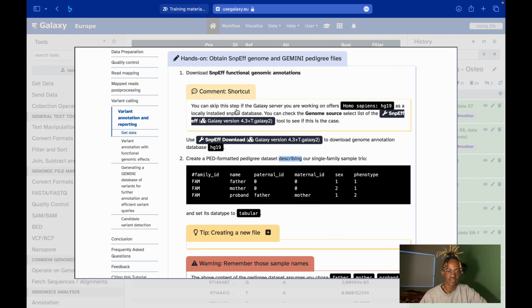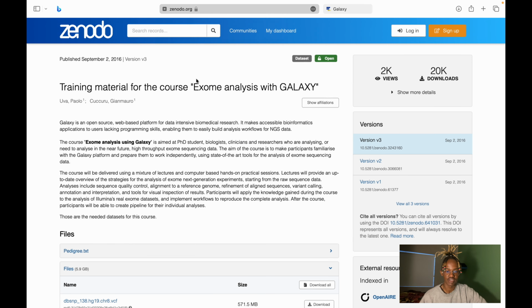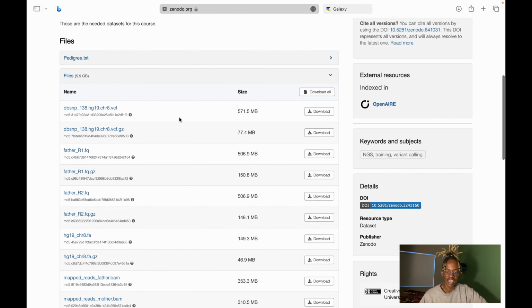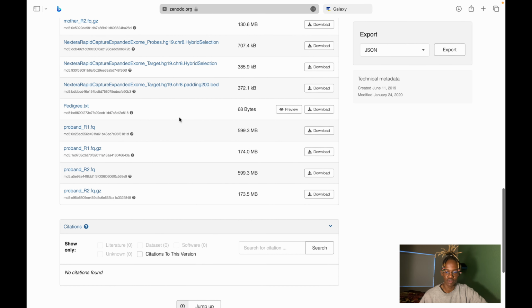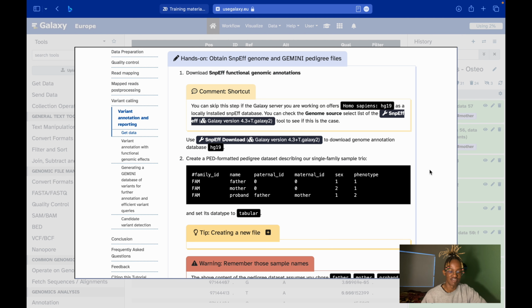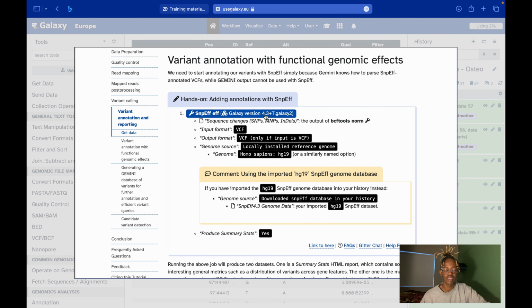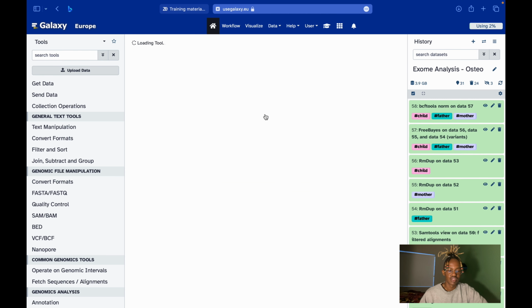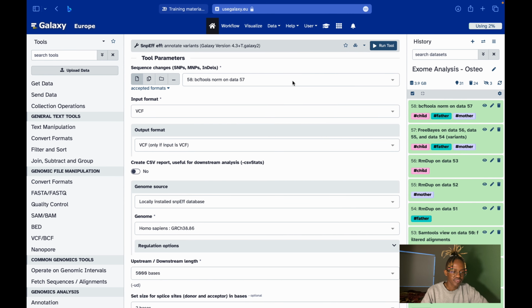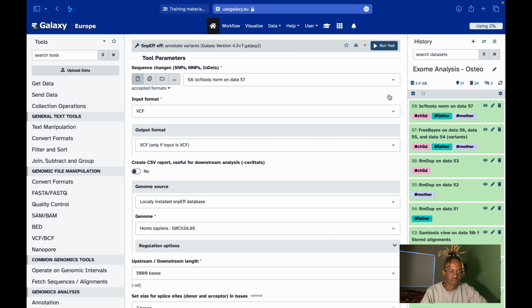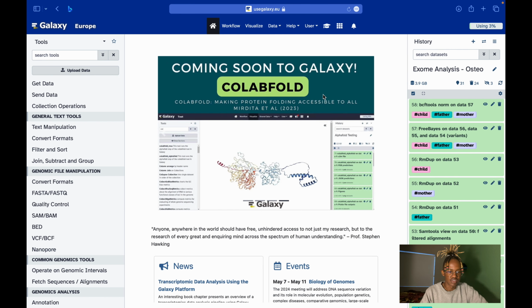It's a very important file that we'll need. You can go to this link over here, which will be linked below for the training material, and look for the pedigree.txt, 68 bytes. It's a very small file, but without it, you can't really do much towards the end of this project. Keep moving on to the next step. We'll use the SnpEff. Okay, so we'll run through it step by step.